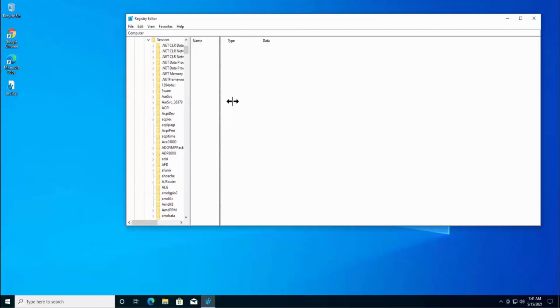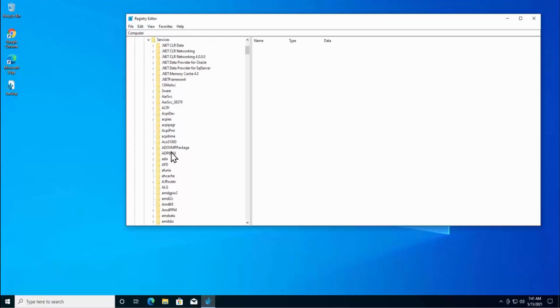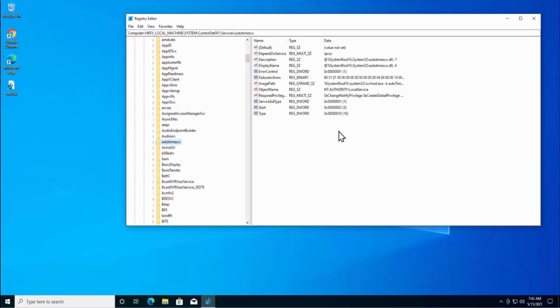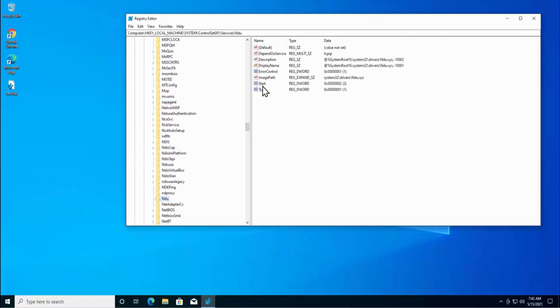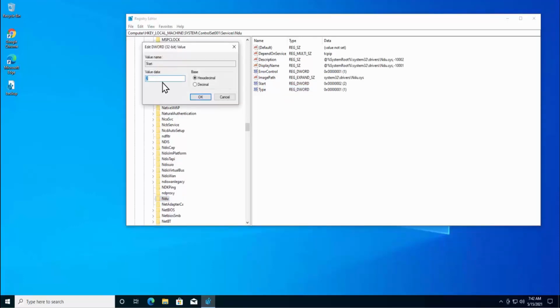Let me increase it so that you can see all of the registry editor files. You can click on any of the folders in here and type N to search for the NDU folder. You can see this one, NDU, click on it. Here you have to do a right click on Start. First select it and do a right click, click on Modify, change the value to 1, or you can type 0 as well. Click OK.